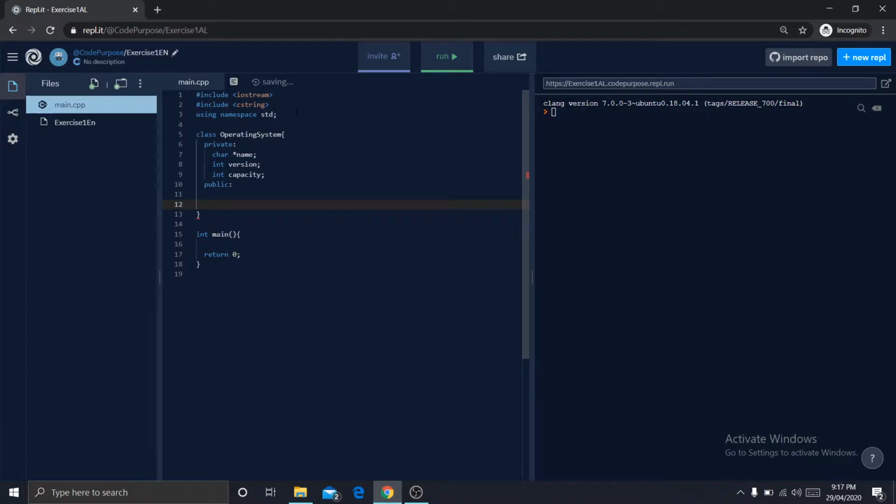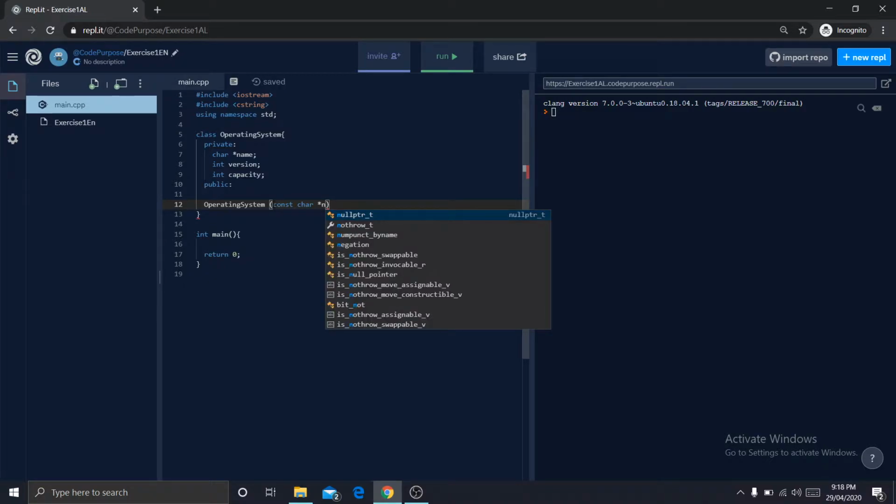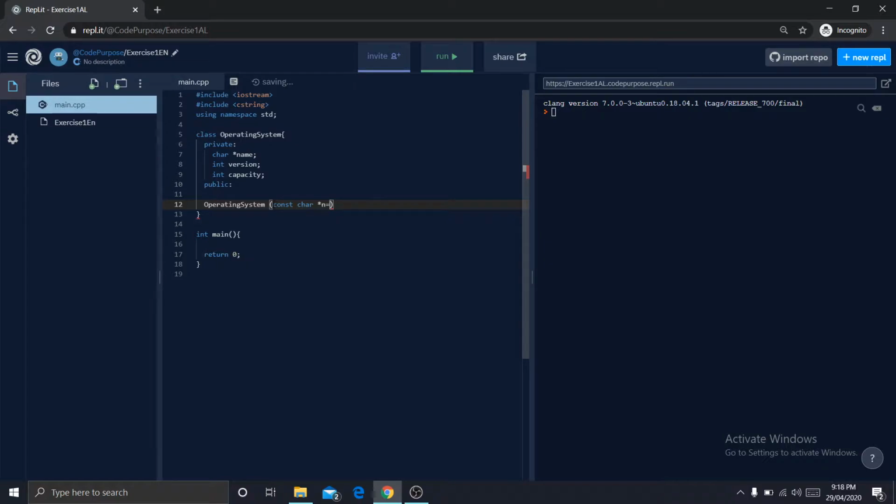At the public part, we needed a constructor. How do we do a constructor? We need the name of the class, which is Operating System. And inside of the brackets, we need three parameters because inside of the private members, we also have three parameters. Const char, and we will also need to give it default arguments. Int v is equal to 0 and int cap is equal to 0.